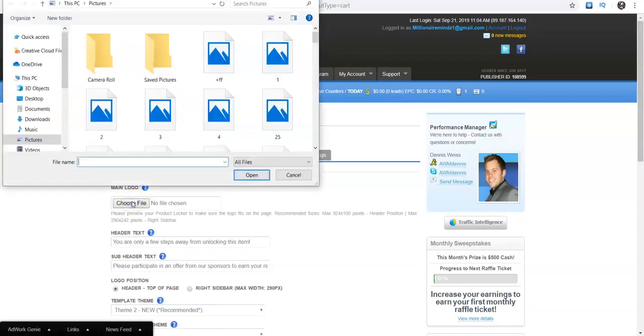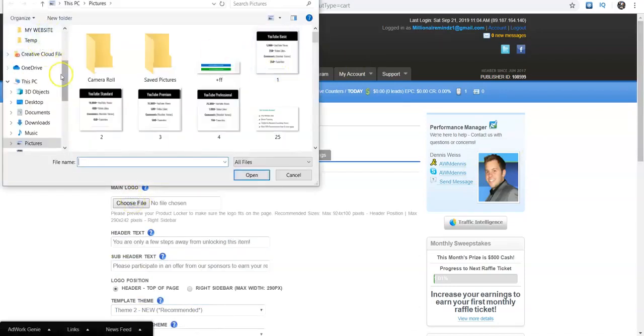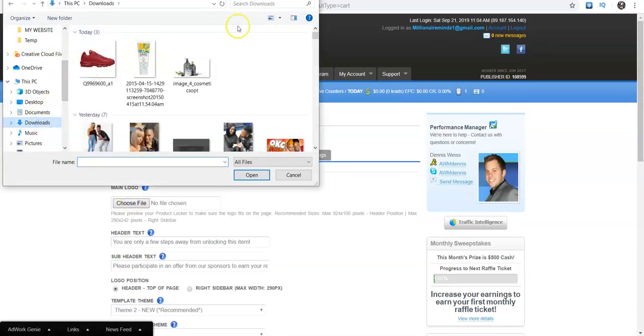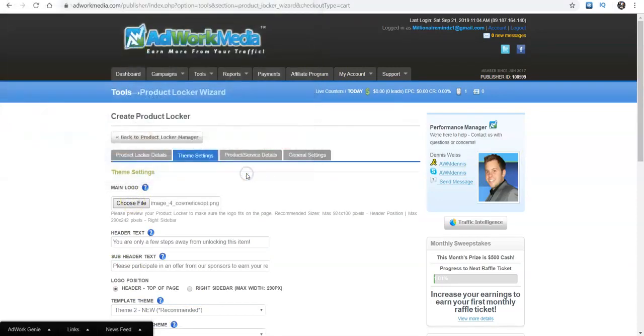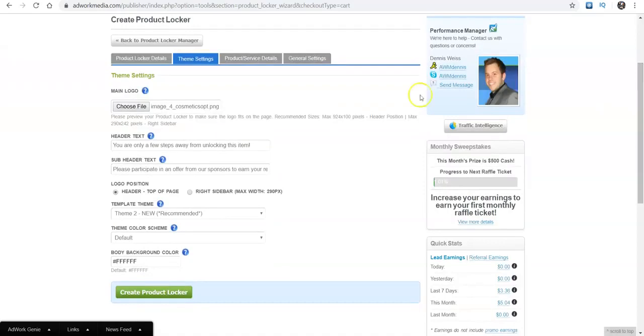Now this, I did this earlier, so let me see if I can actually find the product I was using just to play around with it. So this is the main logo. This is what's going to be, I believe, at the top of the page. Let me see. Please preview your product recommended size. Boom. Okay. So right sidebar.